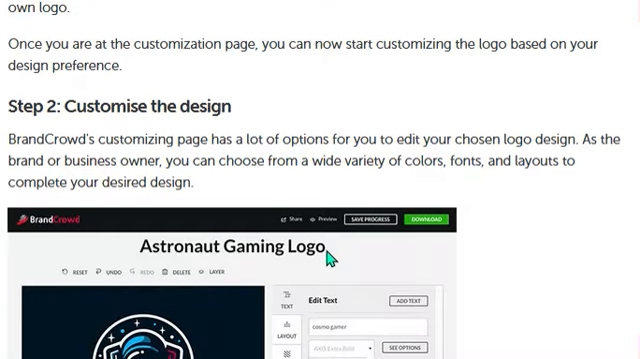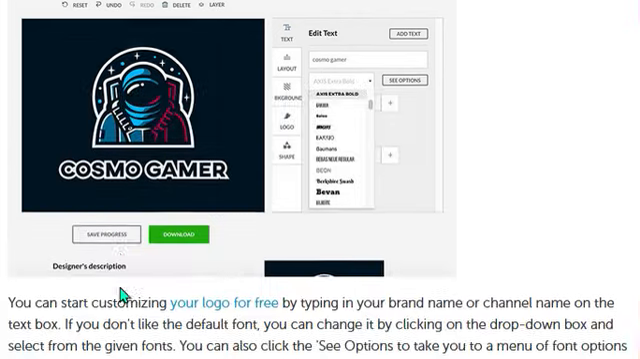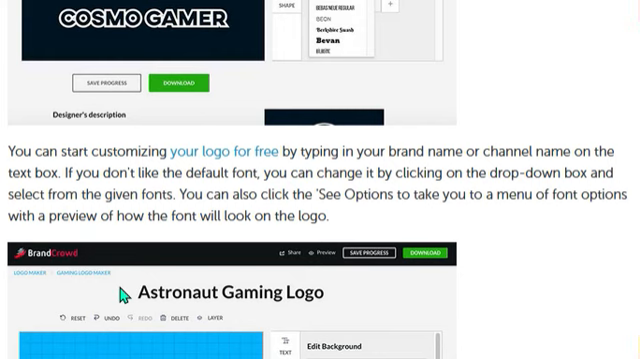Number 2 is customize the design. BrandCrowd's customizing page has a lot of options for you to edit your chosen logo design. As the brand or business owner, you can choose from a wide variety of colors, fonts and layouts to complete your desired design. You can start customizing your logo for free by typing in your brand name or channel name in the text box. If you don't like the default font, you can change it by clicking on the drop down box and selecting from the given fonts. You can also click the C option to take your menu of font options with a preview of how the font will look on the logo.